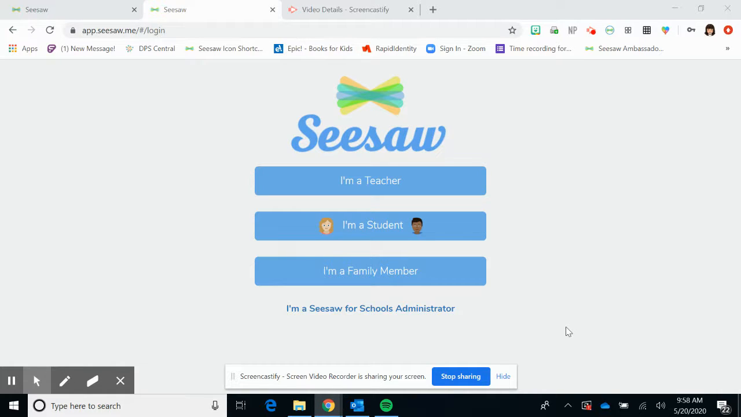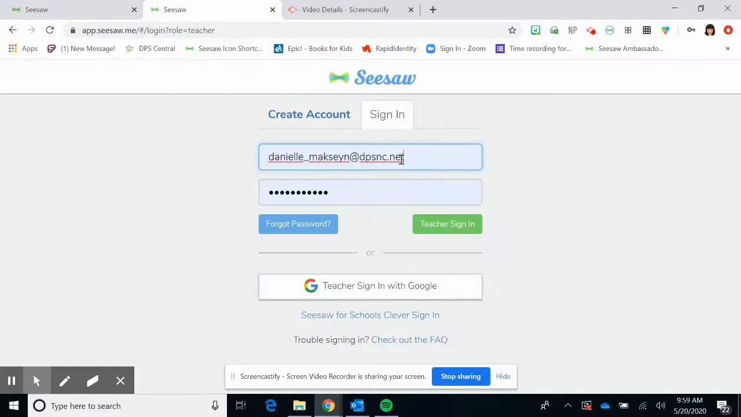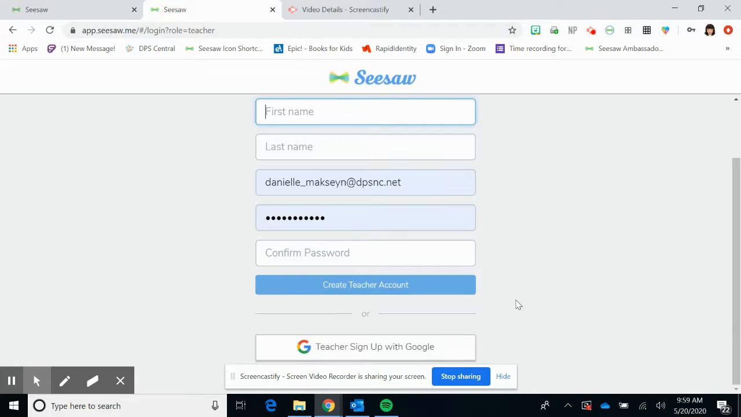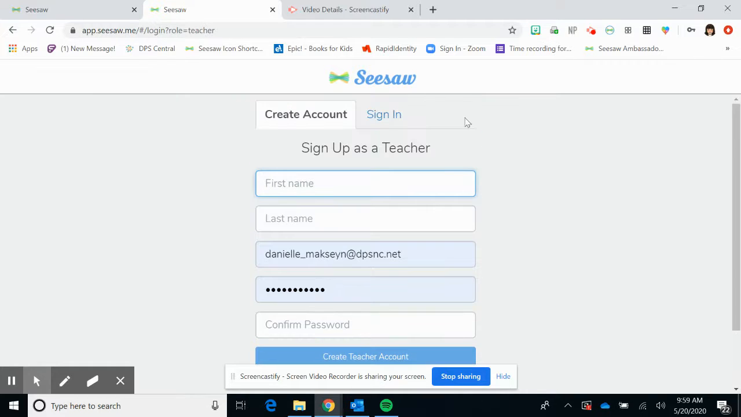You're going to get started by going to app.seesaw.me and it's going to direct you to this web page. Since we are teachers creating our Seesaw account for the first time, you're going to select I'm a teacher and you're going to create your account. You're going to enter your first and last name, your school email, and then whatever password you would like. Or you can scroll down to the very bottom and you can sign up using Google, whatever you would prefer.